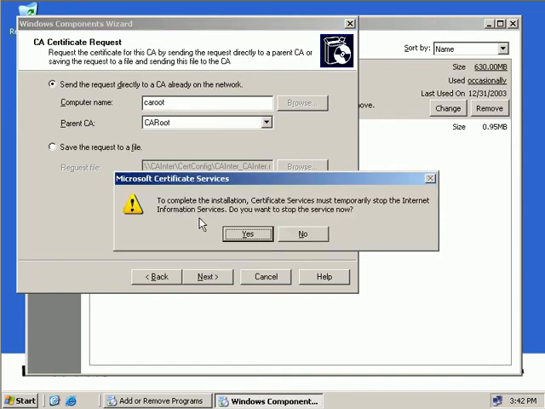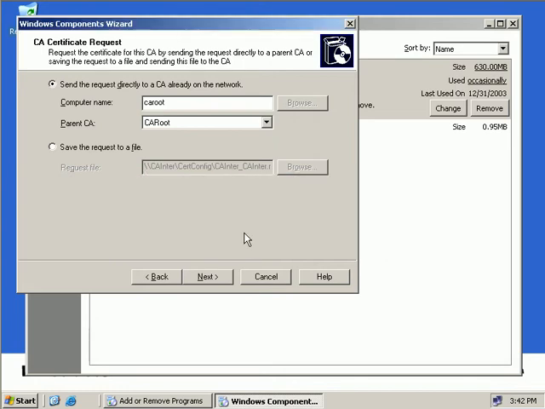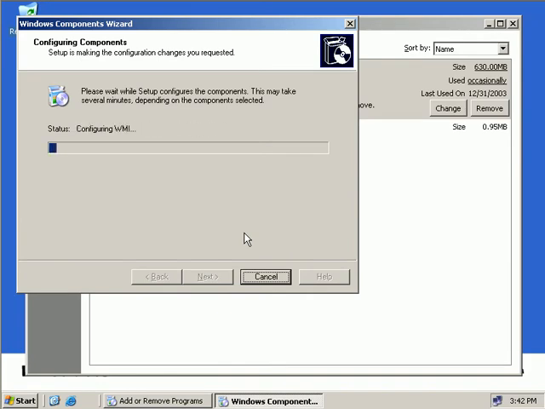So what we'll do now is we'll click Next, and it says here to complete the installation we've got to stop IIS. So do we want to stop it? Well yes we do, because we do want to complete this installation, so we'll click Yes. And now we can see that the Windows wizard will start copying the files across to our CA. So we'll just pause this video here and we'll return when the files have copied.